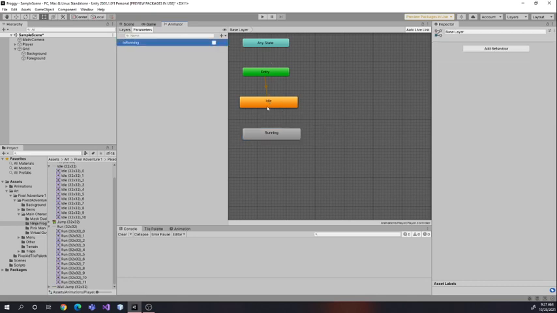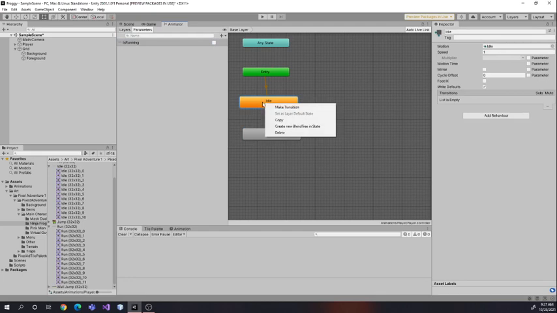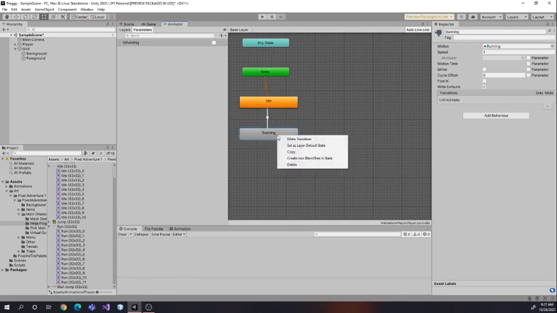And then with that, we want to right click on the idle and make a transition to the running animation. And then similarly, if we right click from running, we want to make a transition back to the idle animation. So this will allow the animations to switch back and forth.